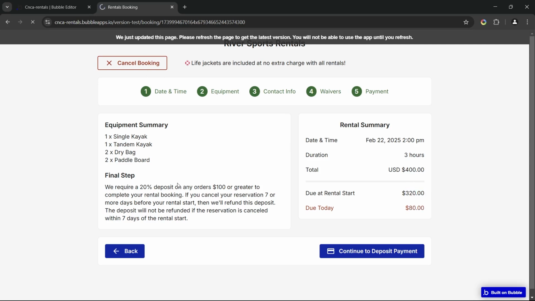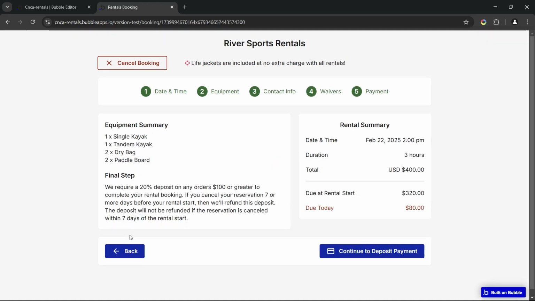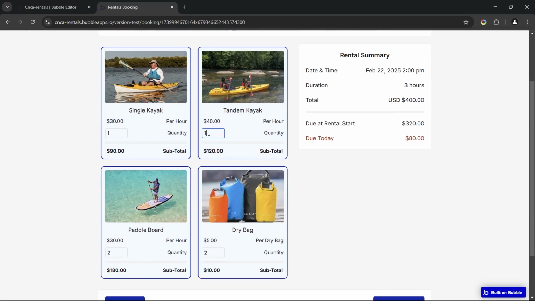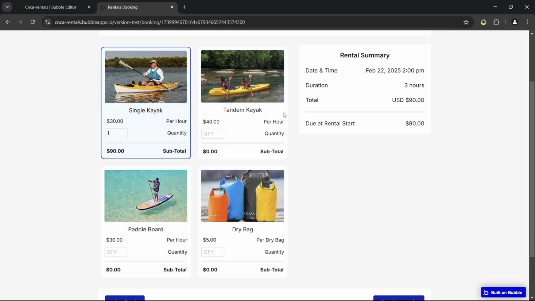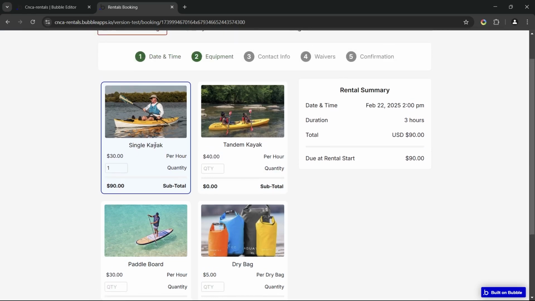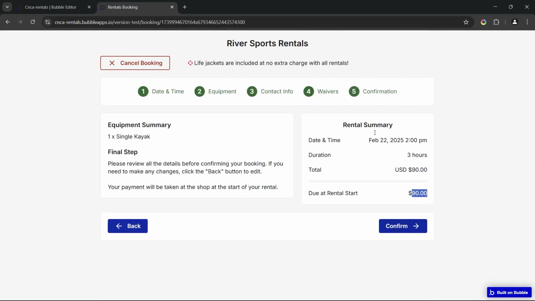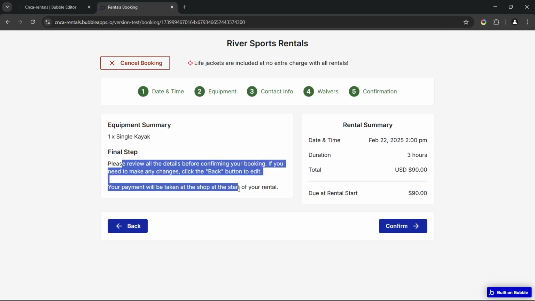If I go back and refresh the page, and update my order so that I don't need to pay a deposit, we're going to take down most of these here. Let's get rid of this and this. Okay, so we just have our one kayak for 3 hours, which still keeps us under the $100 threshold. So I don't have anything due today, and this is just going to default to the total amount. And if I go over to the very end, my step 5, notice that I don't have that deposit payment button. So we have other conditions to hide that, and we also have conditions on the text here.